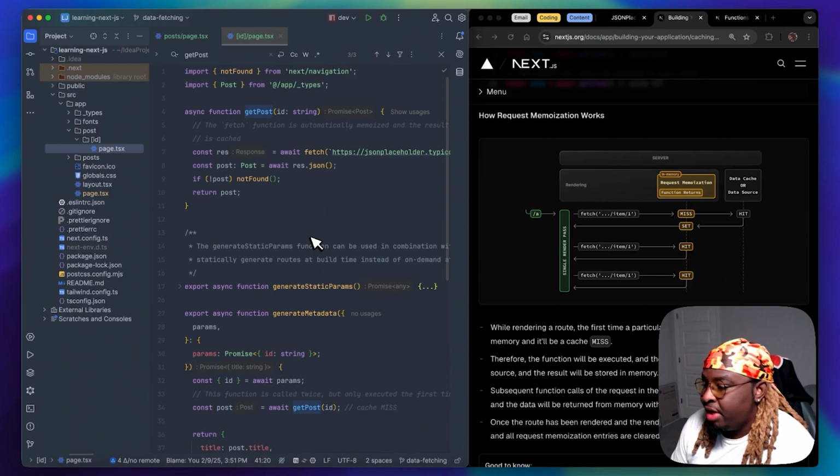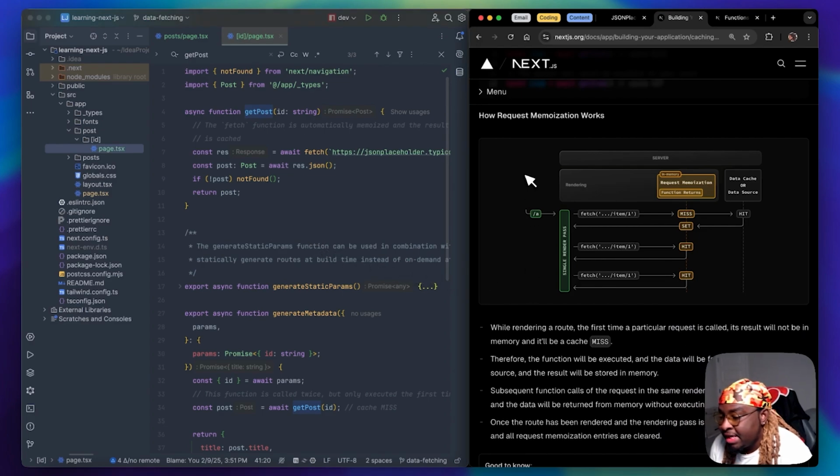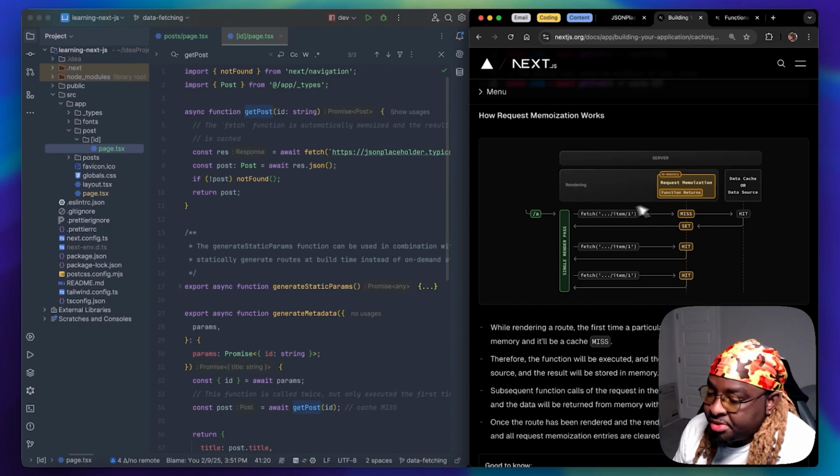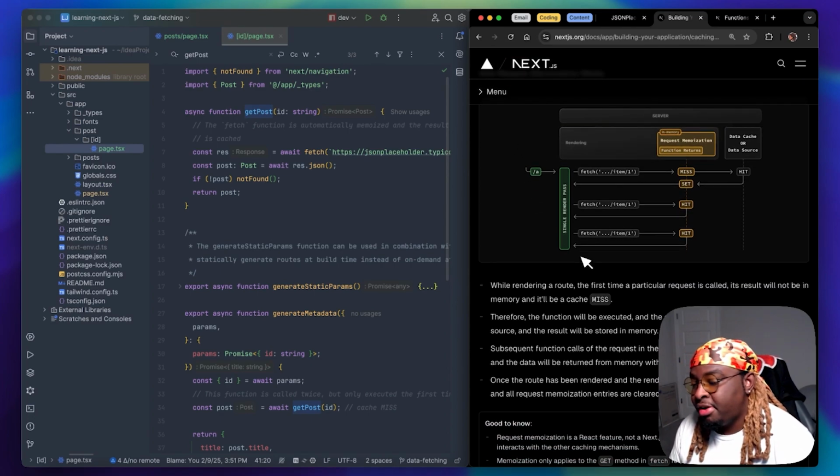Let's take a look at how request memoization works with a quick example in our code and with a helpful diagram. So on the right side, you can see that the Next.js site has a really helpful visual of how request memoization works. So let's go ahead and just start from the top.